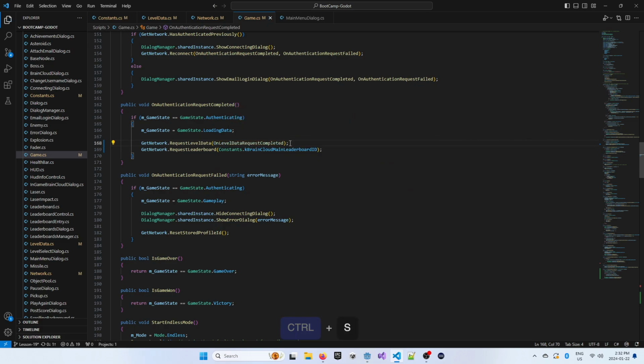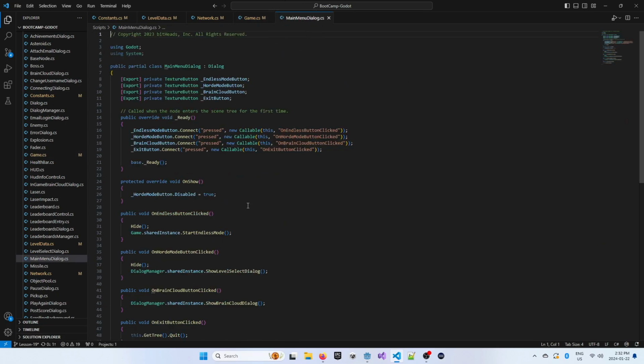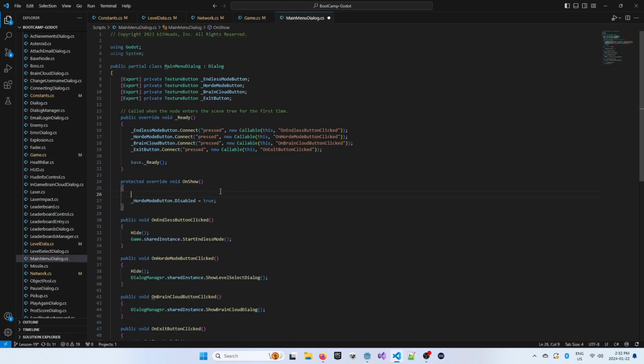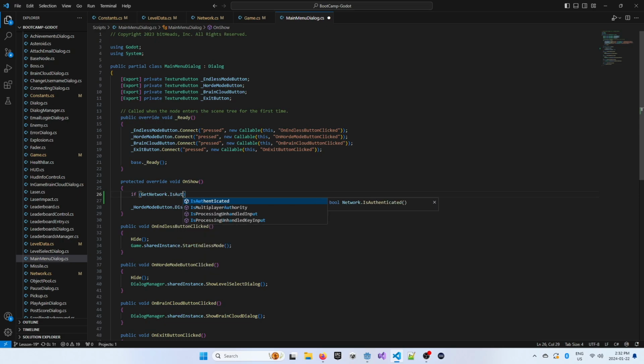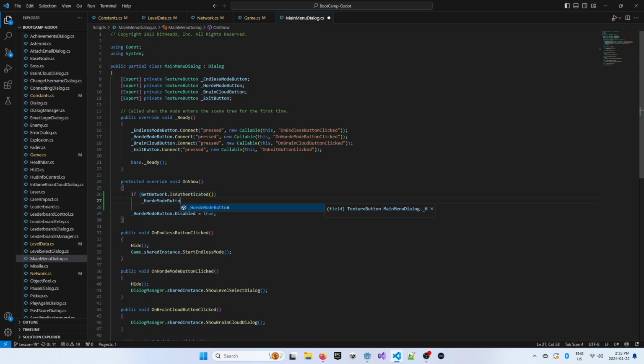Save the file and then navigate to the main menu dialog.cs file. We're going to modify the onShow method to enable the Horde Mode button if the user is authenticated with brainCloud, and disable it if the user is not authenticated with brainCloud. Save the file and then compile the code.